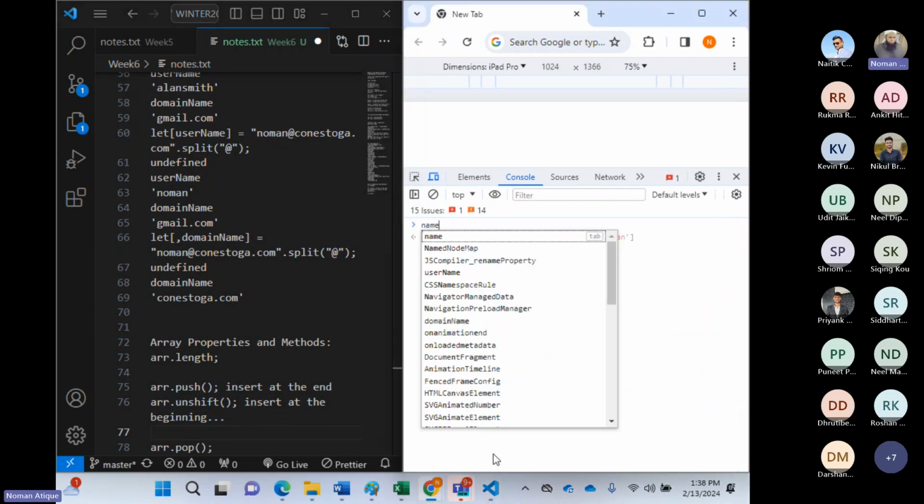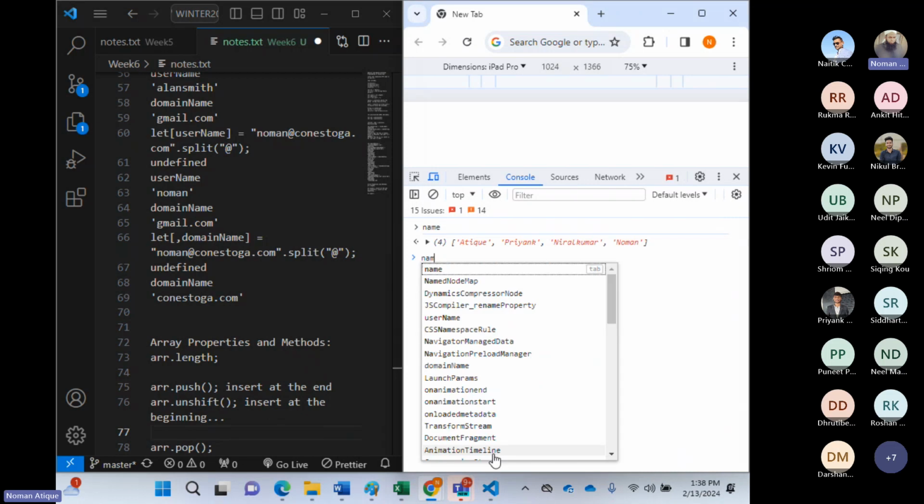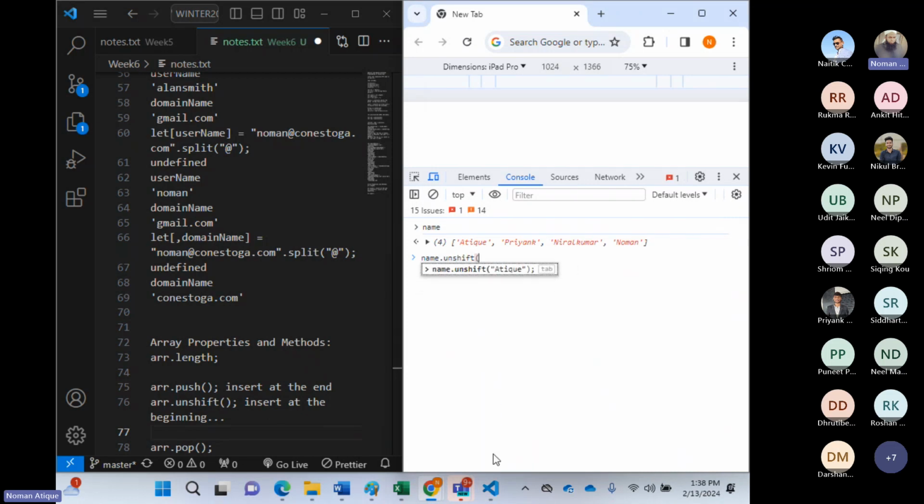So if I just get this, look at that. Name is right now this. If I say name.unshift and I say Netik, for example, look at that. It will always come in the beginning. Netik, Atik, Priyank, Nirmal Kumar, Noman, right?